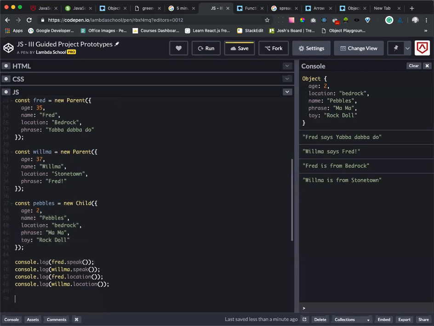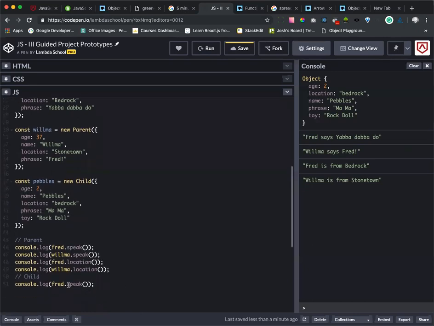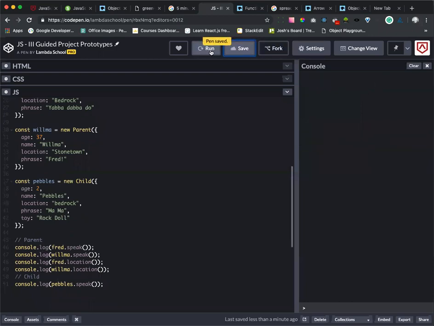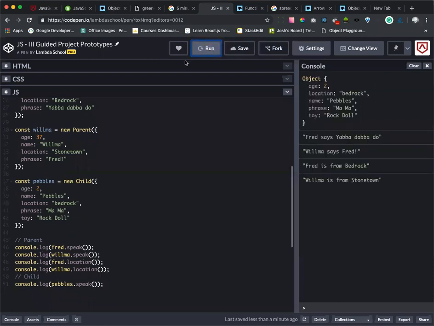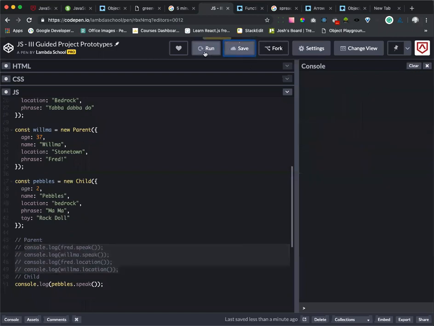So if I come down here, and I'll say, you know, child, and then over here we'll say parent, so we can see the difference between the two. If I tried to say pebbles.speak, if you think about what's going on here, you're like, wait, yeah, Pebbles cannot speak. There's no way. There's nothing down here. So if I comment all this stuff out, you would see that nothing runs.